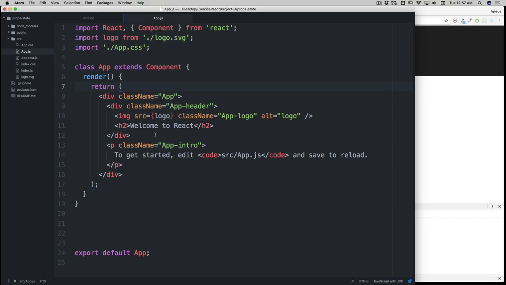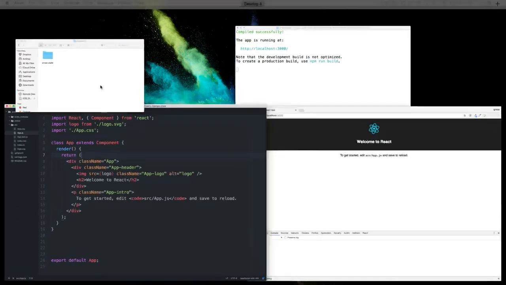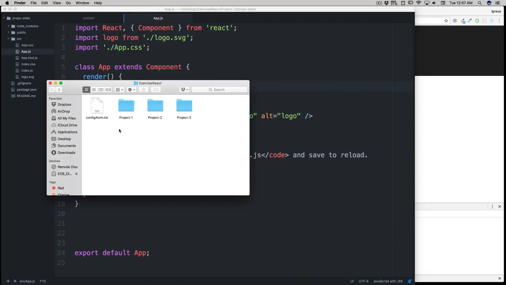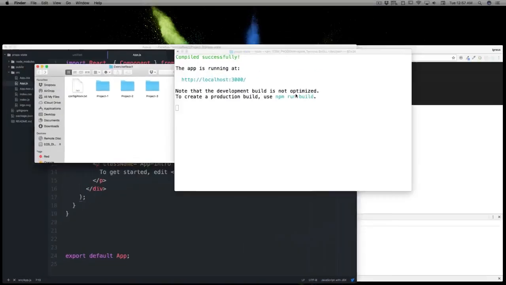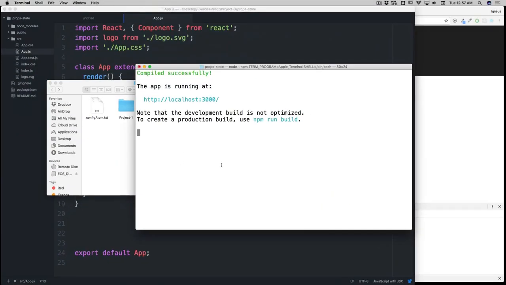Now let me just walk you through what I did behind your back. I know I did that quite a lot this time also. Just like we created our Hello World project in the very first section, I've created a project 3 and called it props-state. In case you are wondering how I did that, let me hit Control C there and show you the commands that I run.